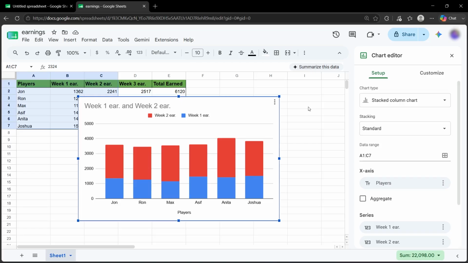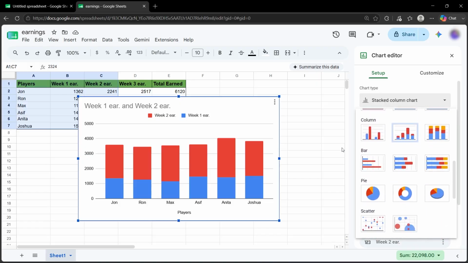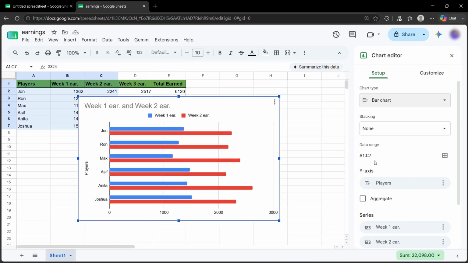Now, Google Sheets will automatically generate a chart for you. On the right side, you will see the Chart Editor panel. Click on the Chart Type drop-down menu and select Bar Chart. So scroll down to the Bar section. This is bar. I will select this bar chart. Make sure you pick the regular bar chart and not the stacked one.